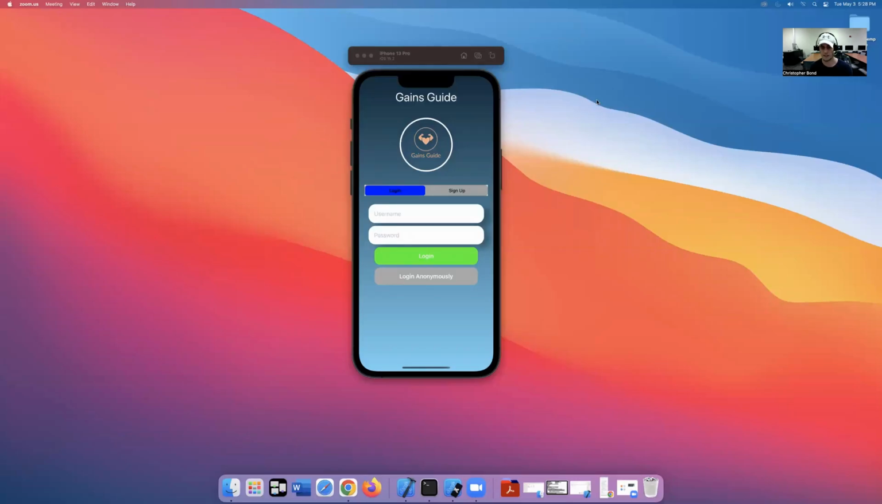All right, so this is Gains Guide. It's a fitness application targeted towards novice gym goers because, of course, when you're first just starting to work out, you really don't know all that much. What you're supposed to be doing. How much progress is good progress. Just planning things out ahead.